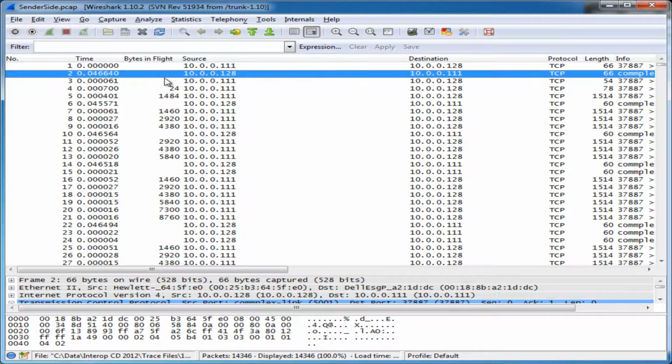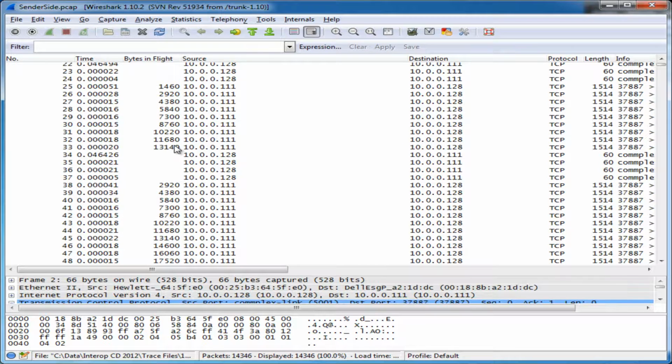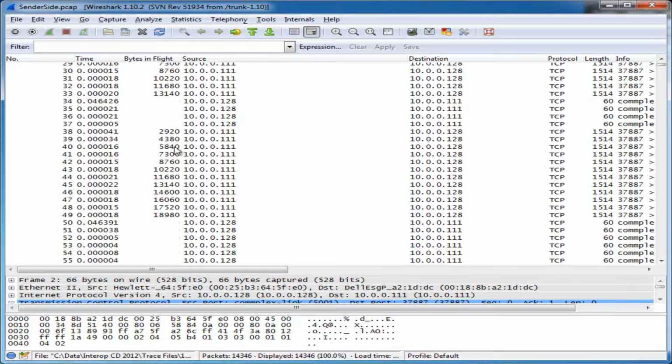So now, this adds a new column to our Wireshark screen, and it shows us how many unacknowledged bytes are hanging out there in the ether. And the idea is our unacknowledged bytes should never exceed the TCP window size. So if I start scrolling down, we can actually see slow start in action here, and we'll see that the total number of unacknowledged bytes keeps going up.